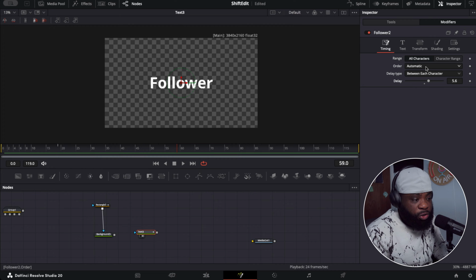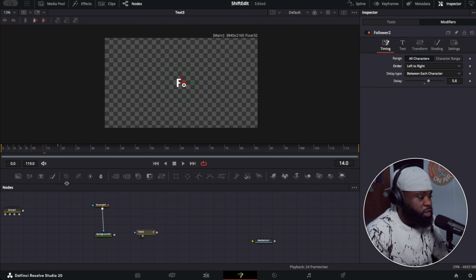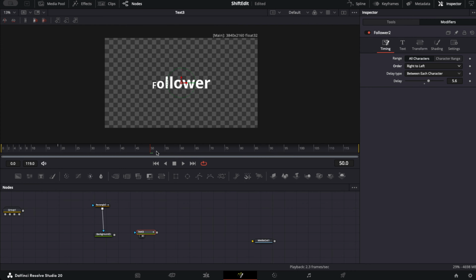Okay, so we also have other options as well. So at the order, we have automatic. It's going to choose the best scenario for your animations. From this, it looks like it's the same as left to right, which makes more sense with this animation. But if you don't like this, you could just go from right to left, or you could do inside out. You literally have options. And you can also have delay type.